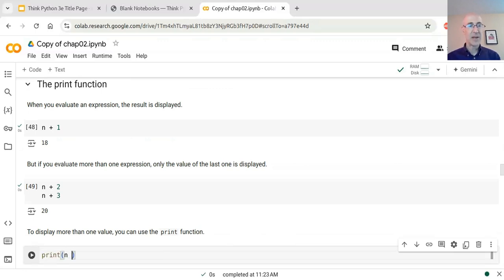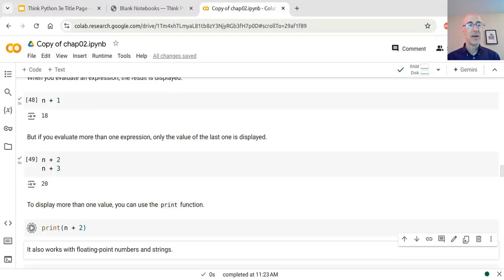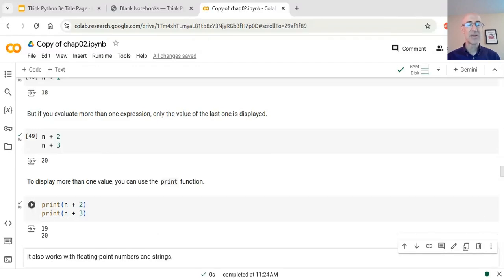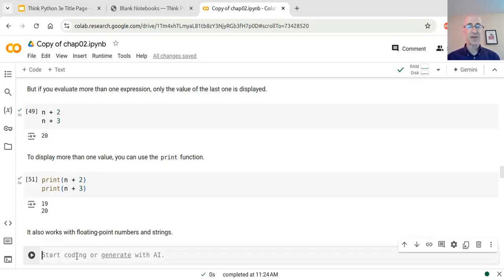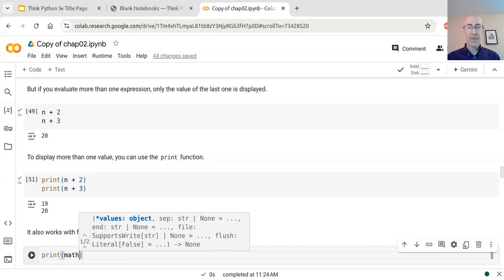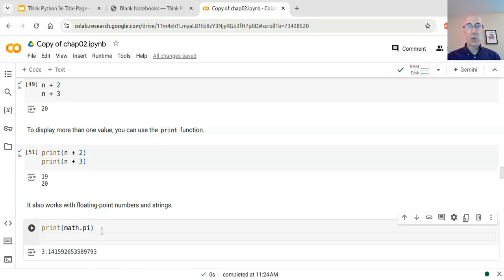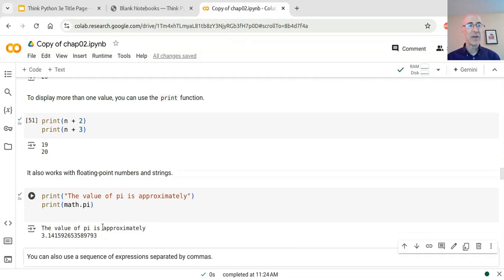So for example, if we print n plus 2, it displays that result. And if we have more than one print statement in the same cell, it displays each of those results on a separate line. You can also print floating point values and strings. So for example, if we print math.pi, it displays that result. Or we could print a string like "The value of pi is approximately", and that will print the string and the value of math.pi.